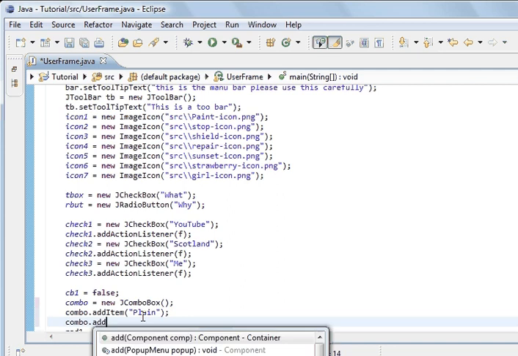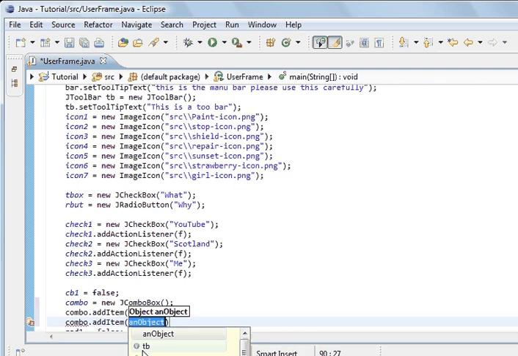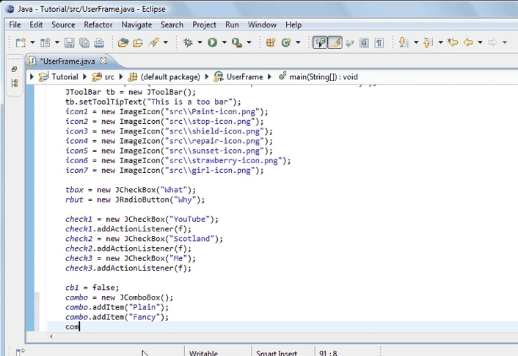I'm just going to add a few here. We've added three: plain, fancy, and official. So that's three added to the combo box.